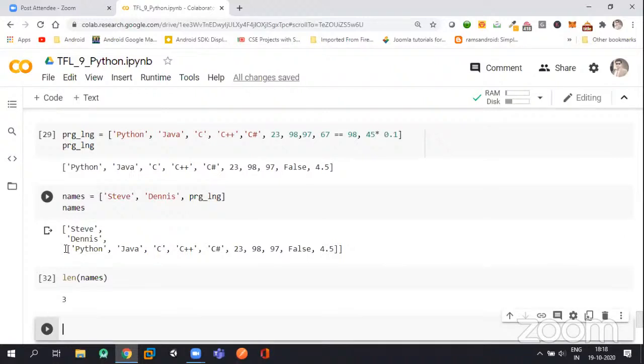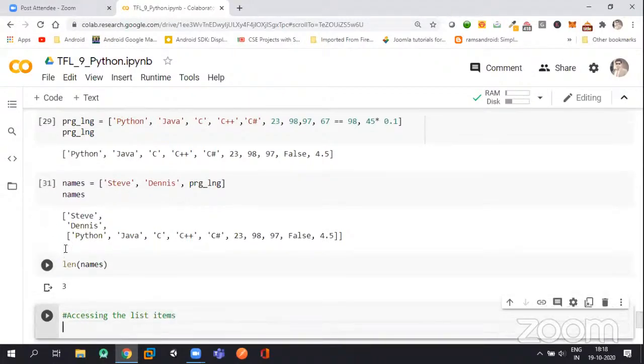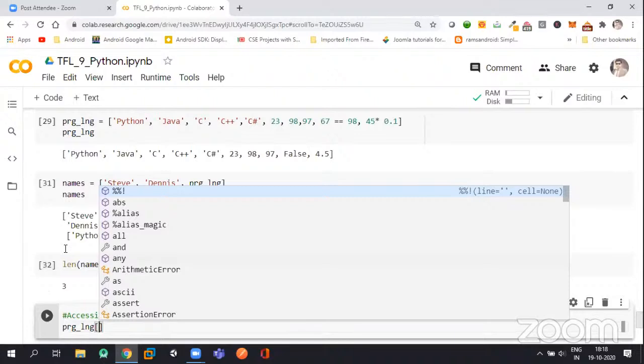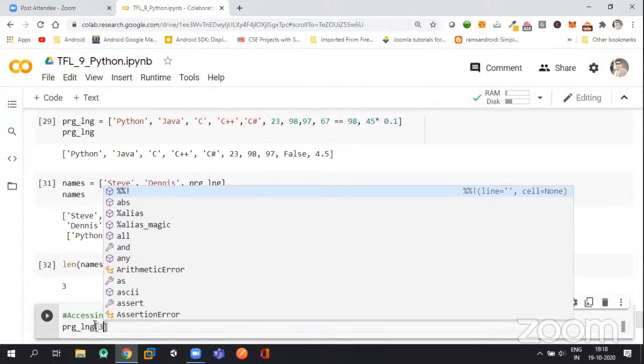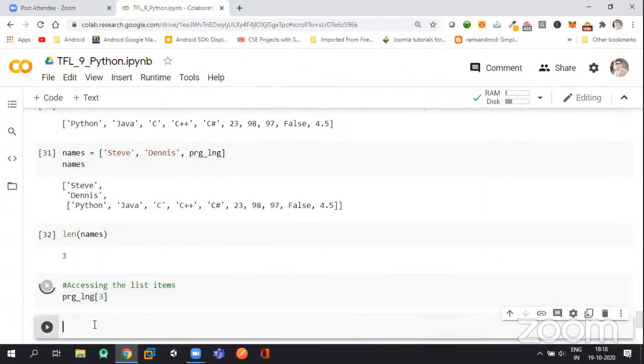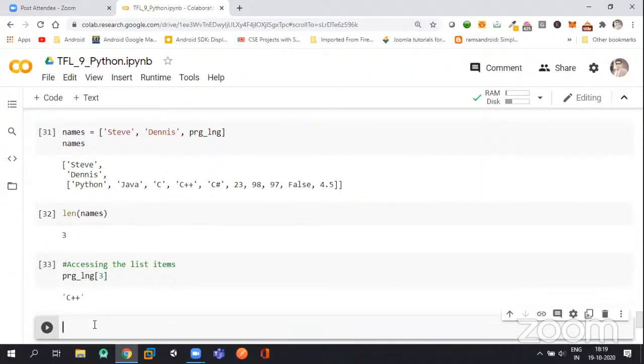Now accessing the values. How do I access the list items? Let's take programming_language. The square bracket is used to specify the index. If I want to access C++, what is the index of that? 0, 1, 2, 3. So it will print me C++. Understood, everyone?